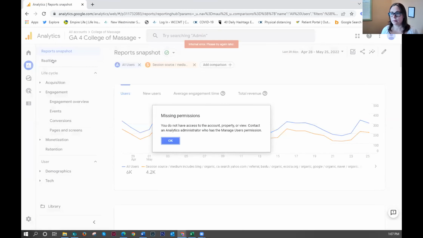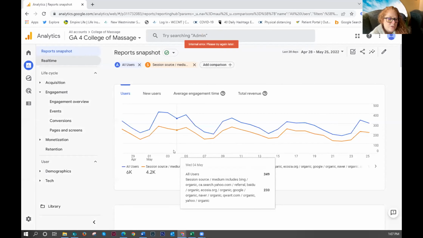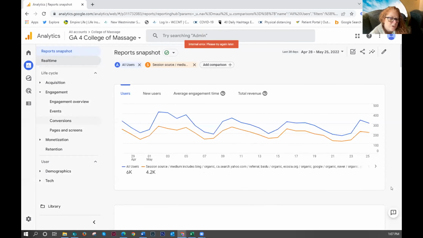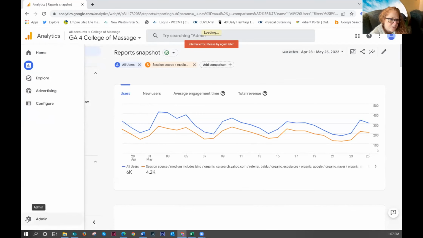Whose screen are we sharing? Phelan? Oh, Michelle? This is Michelle. Yeah, you're doing it. Why don't I give you the permissions? I do not have access to the account or property. Interesting. Can we go to the cog in the bottom left-hand side? Let's go look at your permissions.